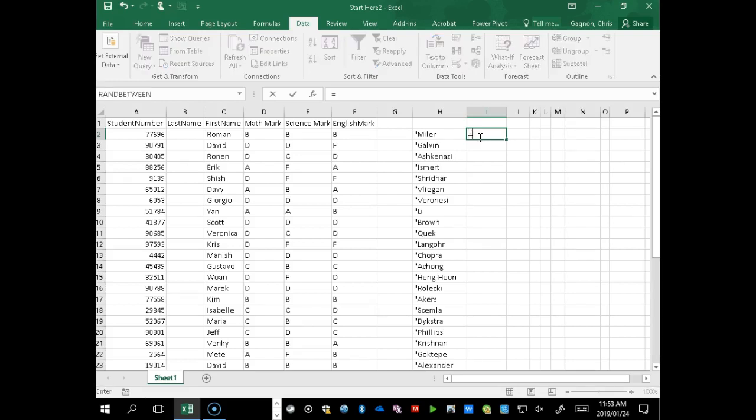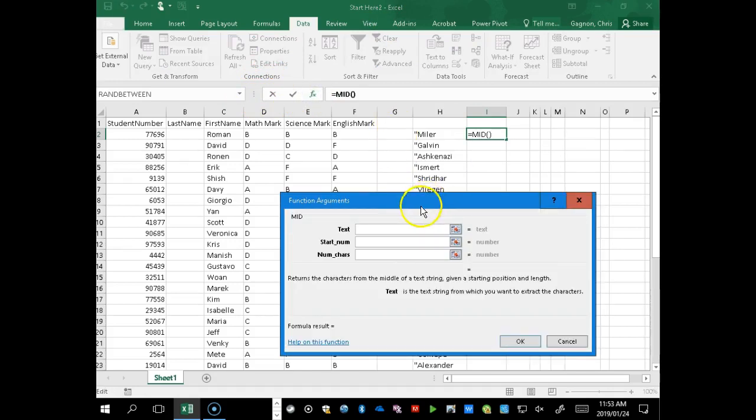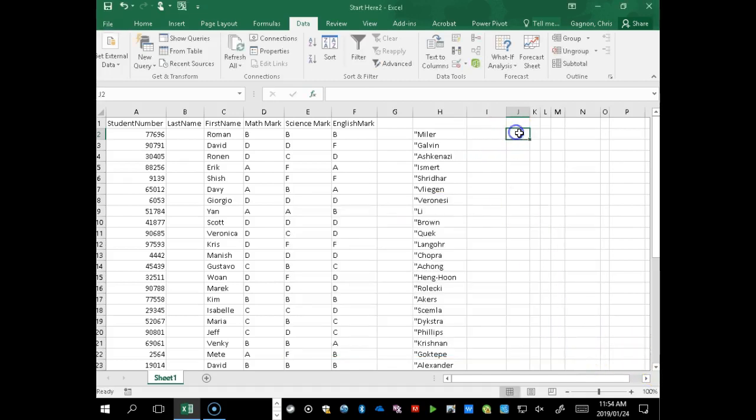So if I type in mid and look at the dialog box, the first thing it's asking is what text I want to work with. So I'm going to click on that cell. And I want to skip over the first character, so my start number is going to be position 2. The problem is I don't know how many characters I want. So you can either put in a formula here, or think about how many characters I would want to read here. Well, I'd want the M, the I, the L, the E, and the R. So I would want 5 characters.